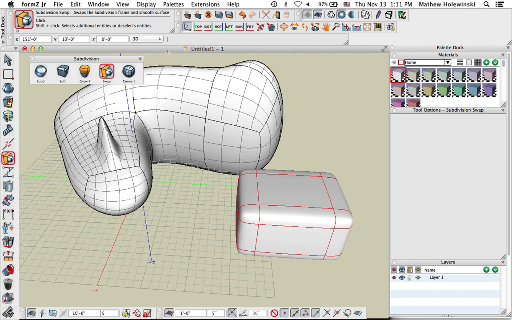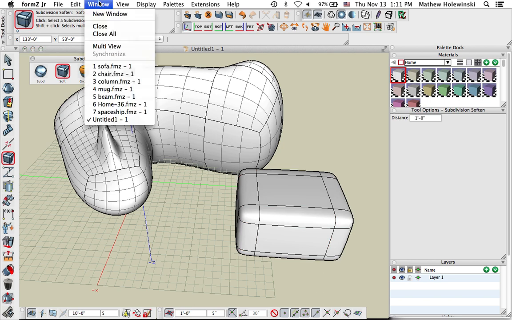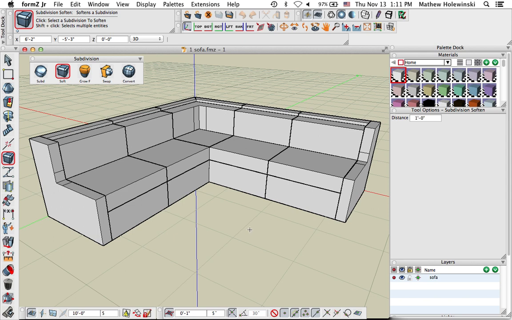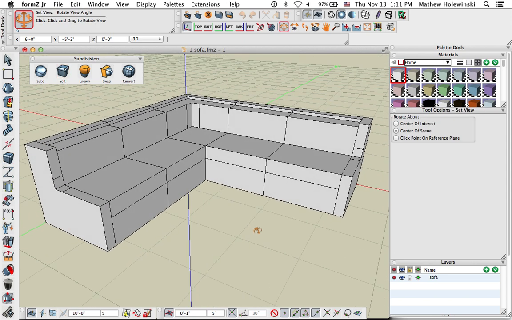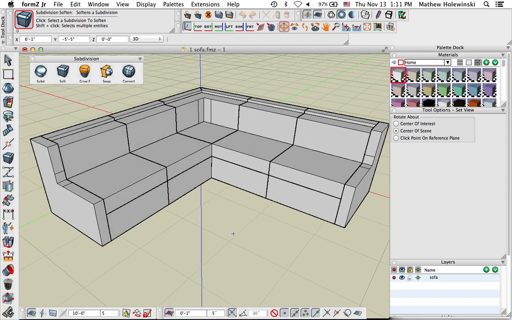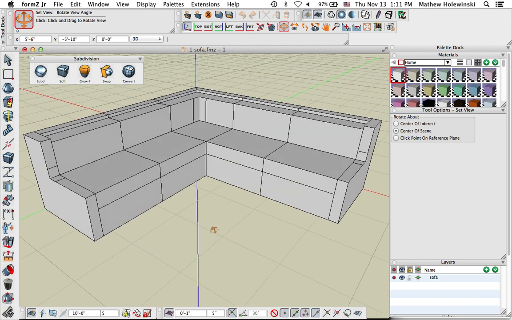Okay, so let's start with the softening tool. Well, how could we use that? Well, let's say we want to create some kind of a sofa. And you can see in just a couple minutes we could quickly box out this rough approximation of the shape of some kind of sofa, right?